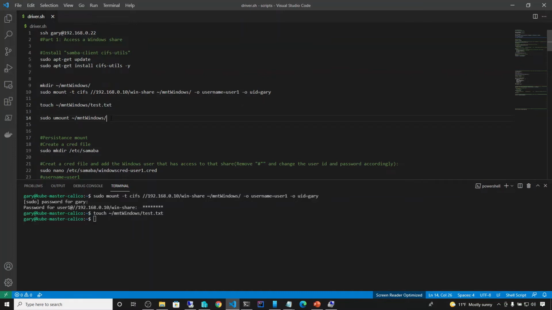If you want to unmount, if you don't need it anymore, then on line 14, sudo umount and the name of the directory that you mounted stuff on. So let's go ahead and do that. So now that is unmounted.